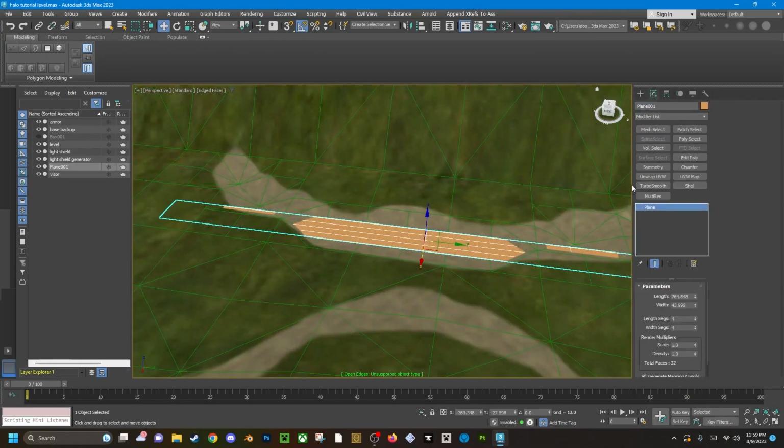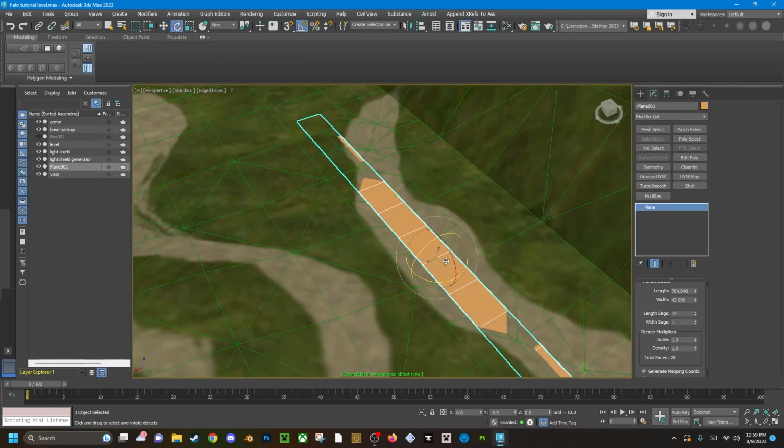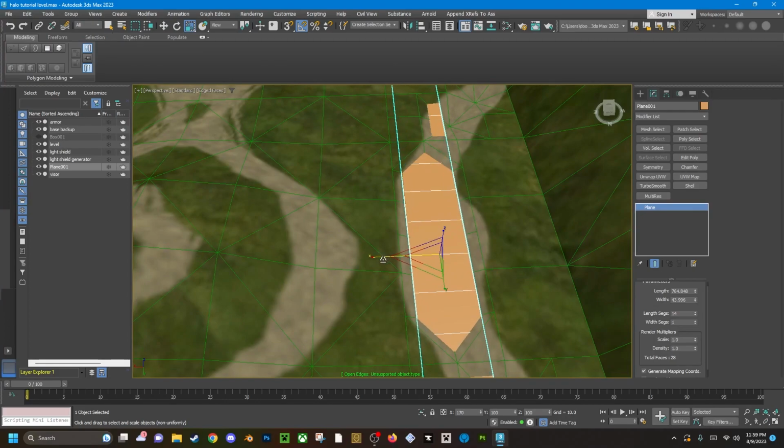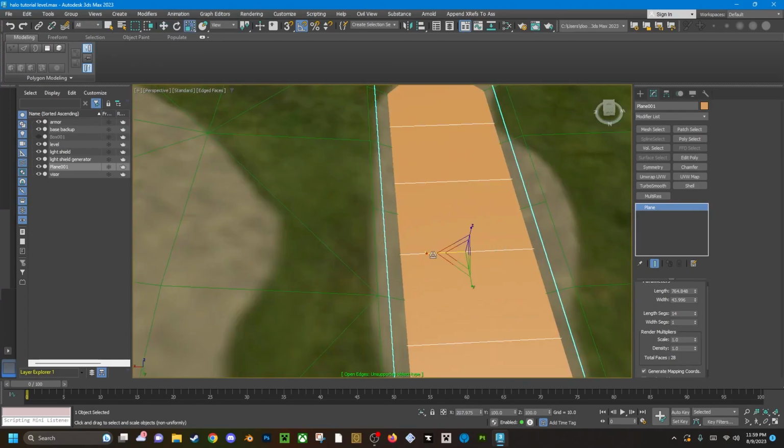And in here we're going to go into our modify panel, and in the plane, we're going to take out the width segments, and we're going to add length segments. So I'd say ideally I want to put like 14 or whatever. You can go however you want, really doesn't matter. So we're basically just going off for that.